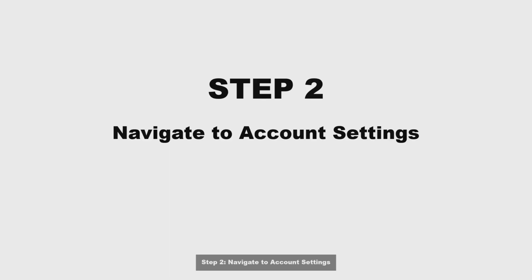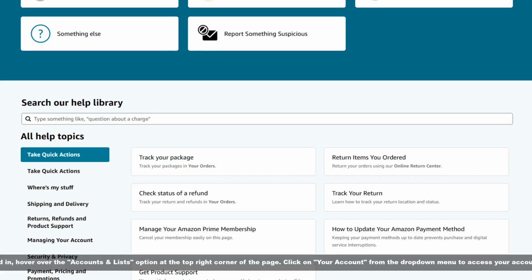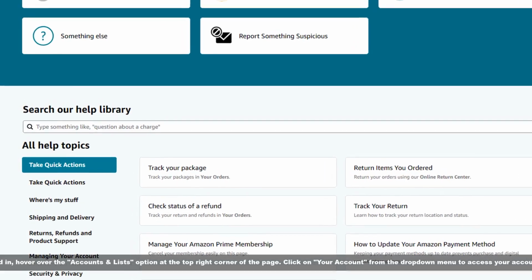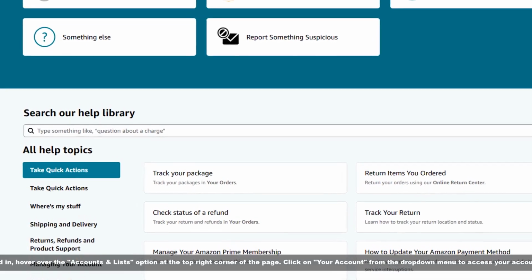Step 2. Navigate to account settings. Once logged in, hover over the Accounts and Lists option at the top right corner of the page. Click on your account from the drop-down menu to access your account settings.